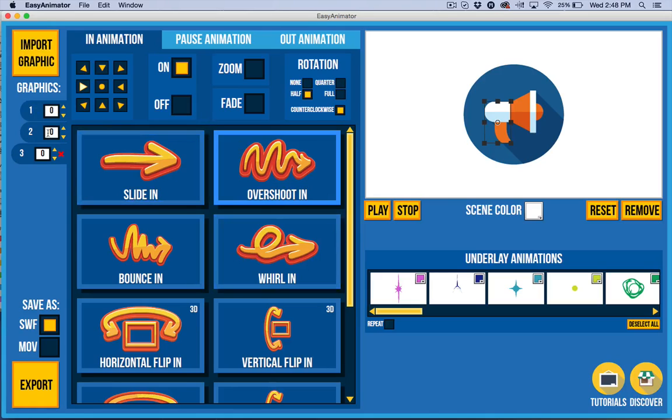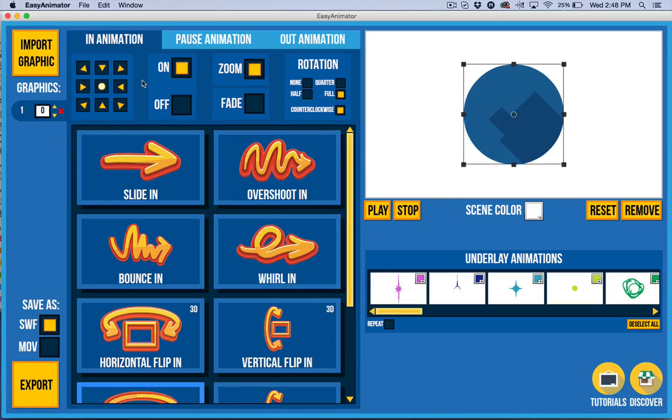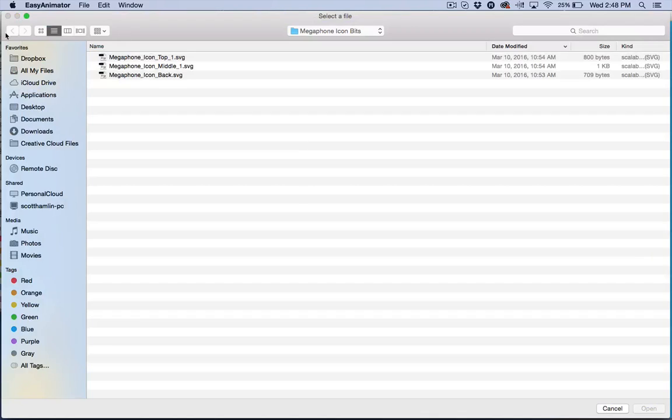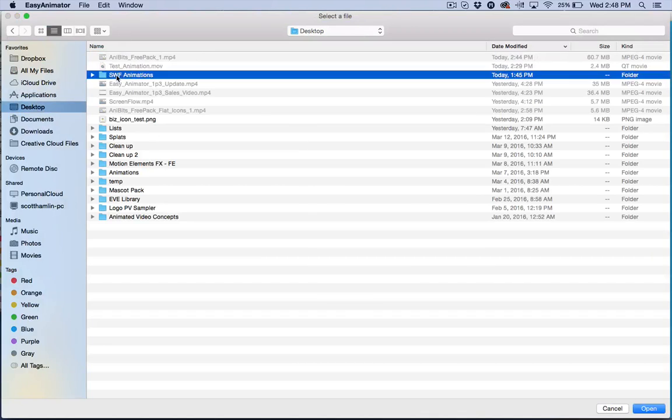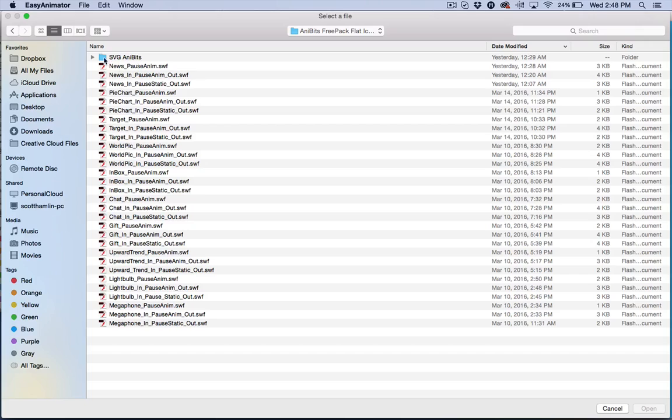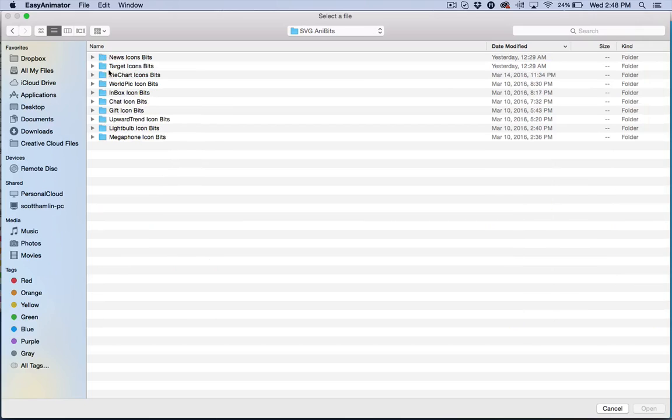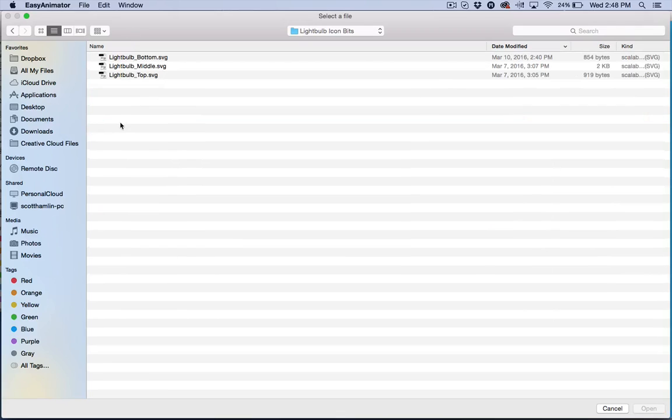So I'm going to go ahead and delete these, and we'll just start with a different one. I've deleted out all but one of them. It's just a little bit easier that way. You don't necessarily have to do that. I've got these on my desktop here, so let me just navigate to them. You want to go to the folders and then go in here to the little folders that I'm calling bits, news icon bits and so forth. And they're just pre-created, all ready to go.